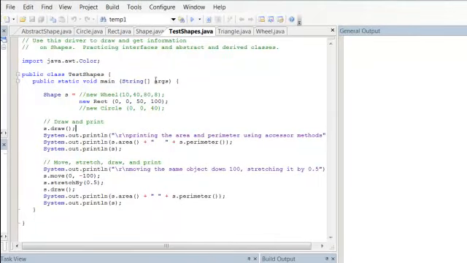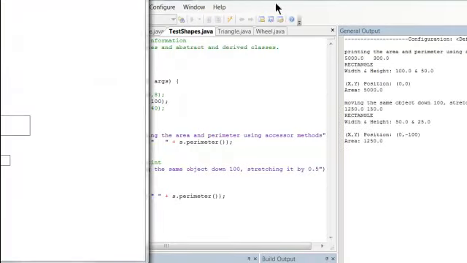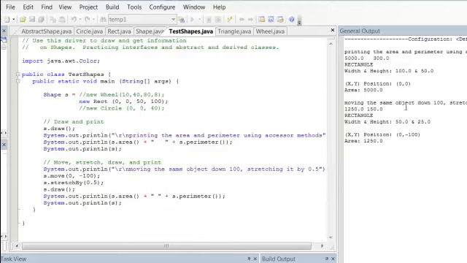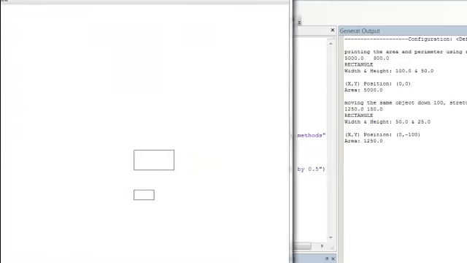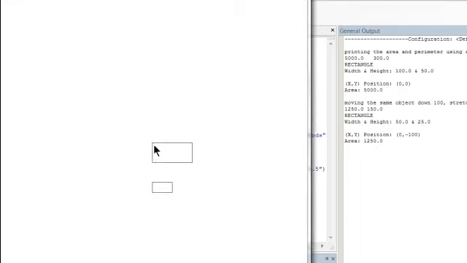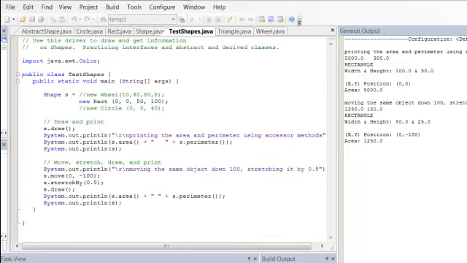and stretch it. And I'm going to go ahead and run it. I do have some System.out.prints, so some stuff comes up in my output window. And then what I did was I made a rectangle, and then I made it 50% of what it was right here. And I think that's it.